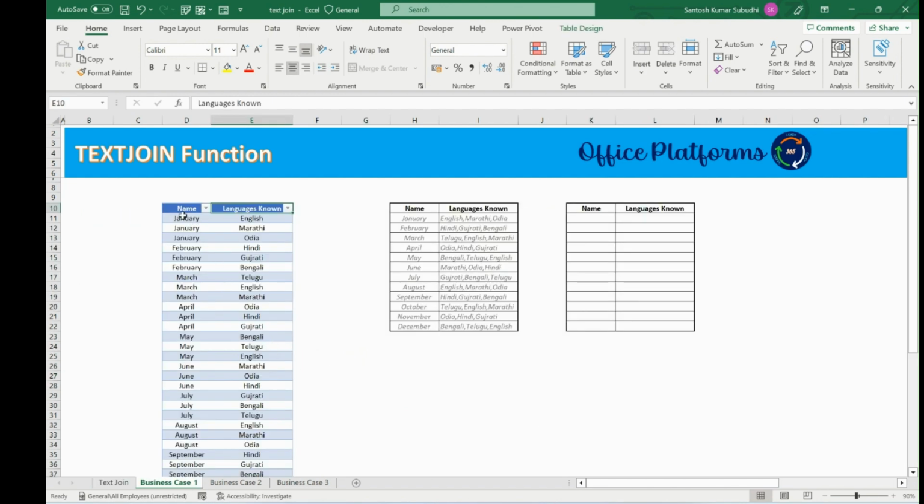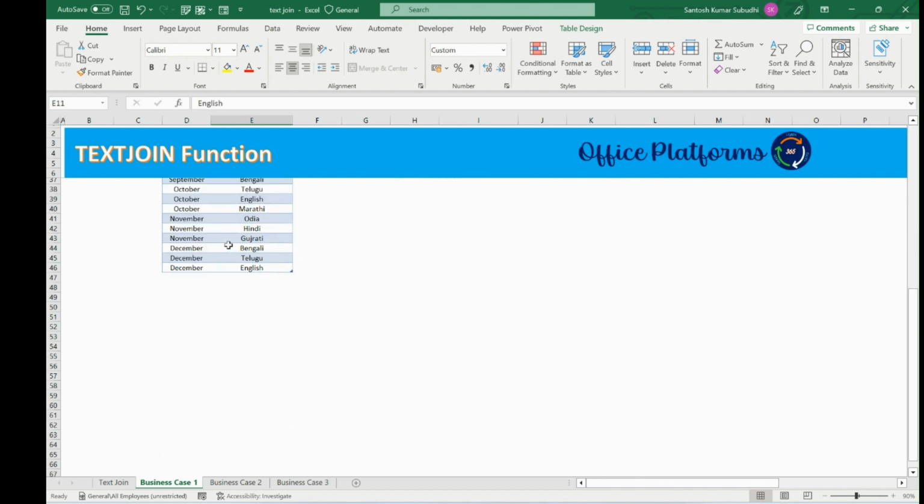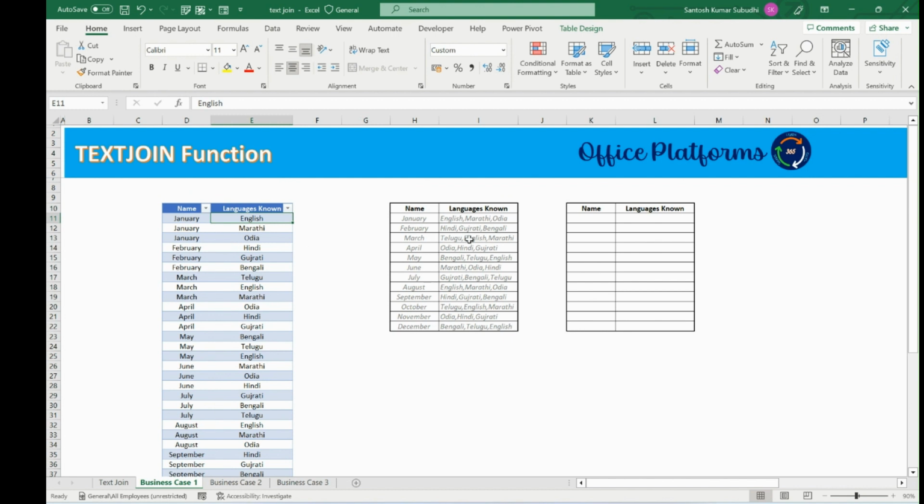Over here, you can see there is a list of all the people, and suppose these are the names of the people, January, February, and these are the languages they know or can speak. And this is a very long table. My supervisor asked me to group it. Like if January knows English, Marathi and Odia, all the data should come up in a single cell. It should not be split over different rows the way it is right now. So this is the expected result.